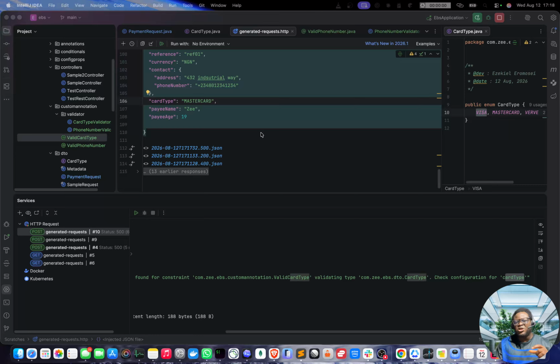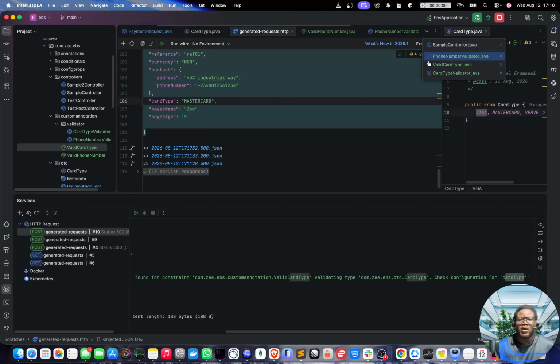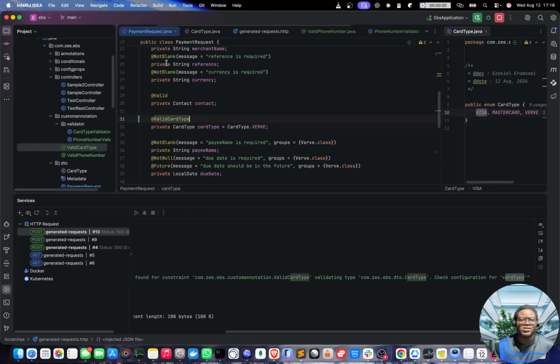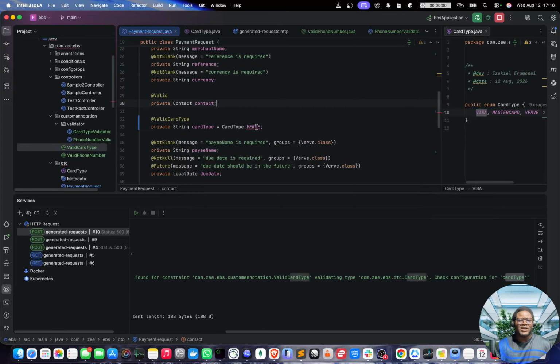Where you can use an enum subset. You can actually have an enum subset which is available. But I'll make this simple, because I think you can maintain this by just having it as a string. So I will go to my payment request and receive this as a string, and that should solve my issue.